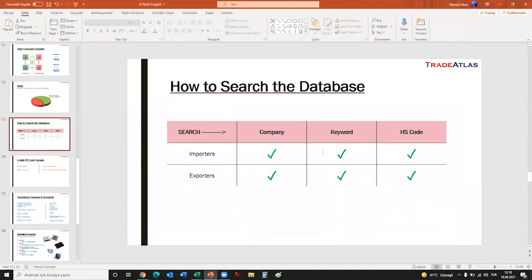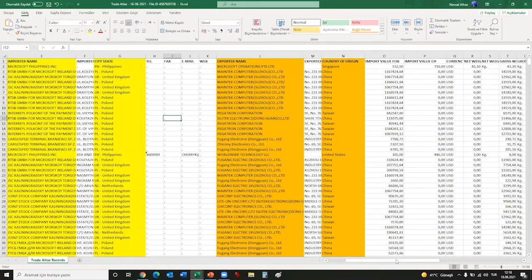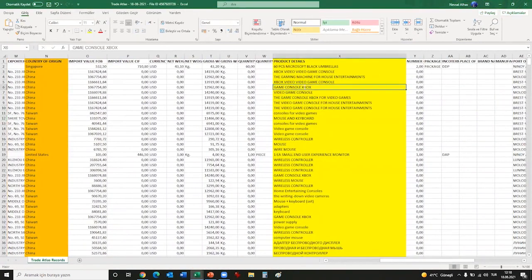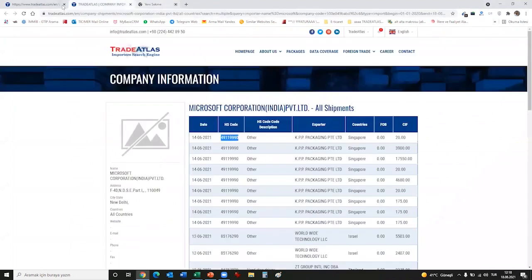So I go back to here. The next step is the keyword search. As you remember, we found some keywords here, for example Microsoft, game console Xbox. For example, I will go to the website here.